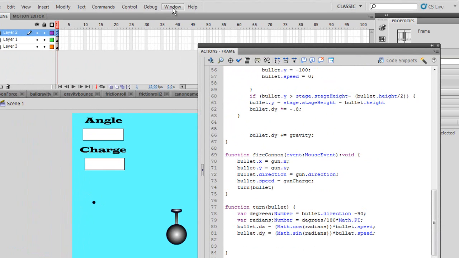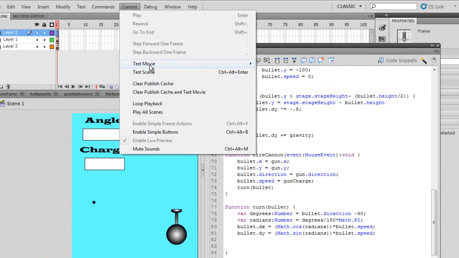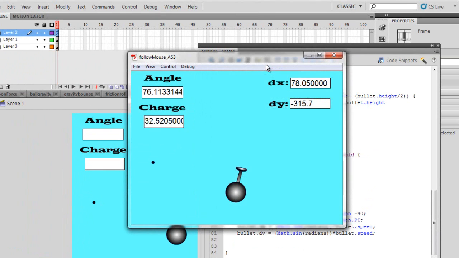All right. So you can see it follows the ball around, follows the mouse around. Yeah, it does follow the mouse around, doesn't it? You press the button, and it fires.